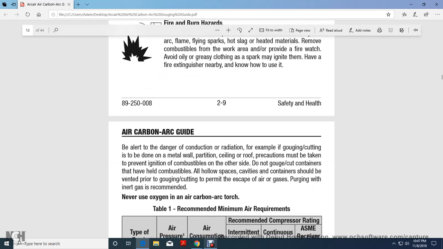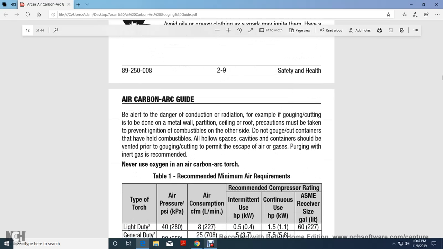Be alert to dangerous conditions. For radiation, for example, when gouging or cutting near the metal wall of a partition itself or the sealing of the roof, precautions must be taken to prevent ignition of the combustibles. On the other side, do not gouge or cut containers that have held combustibles.